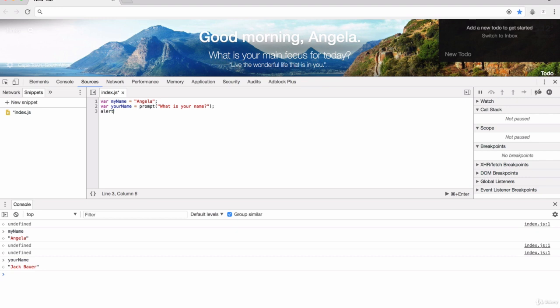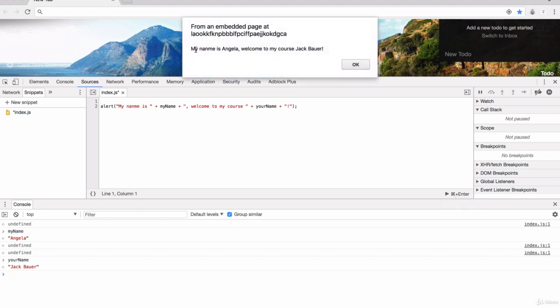So we can write alert, my name is space plus my name as the variable plus comma space welcome to my course space plus the second variable, which is your name, plus finally maybe an exclamation mark. And now we close off that line of code with a semicolon, and I don't need these 2 lines of code anymore because that data has already been committed to the memory of the computer. So I can delete that. And now if I hit run, then you can see that it's created this message.